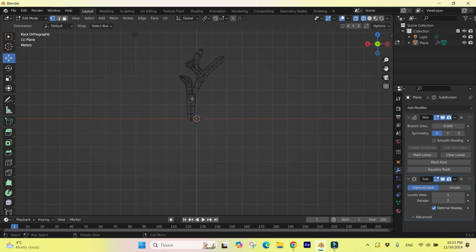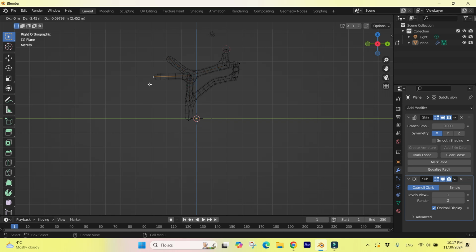Okay, let's extrude here, in this direction, something like that. Let us add a little bit more. Let us add a few more branches. Yeah, like this here, and here, and something like this.